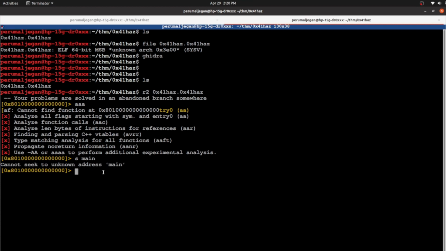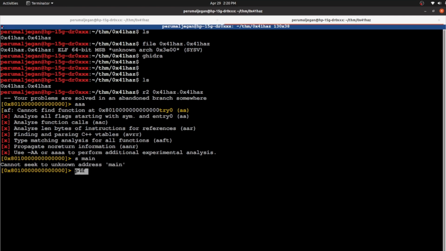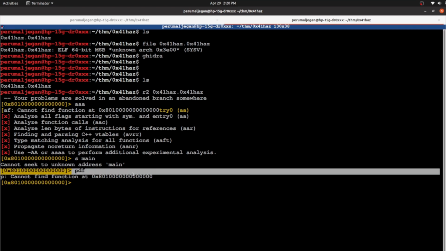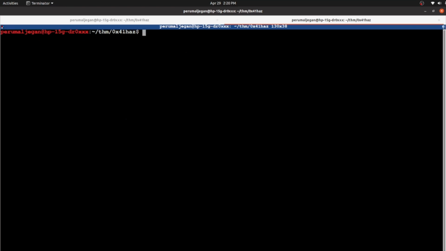Now let me enter another command, printing the disassembled function. I gave the command to choose the main function, but I couldn't select it here. However, I am choosing the option of printing the disassembled function, which stands for pdf. Once I give that command, I can see "cannot find function at this specific address." Which means even when I try to load this binary into R2, I couldn't load it properly. So this is what is called an anti-reversing feature.